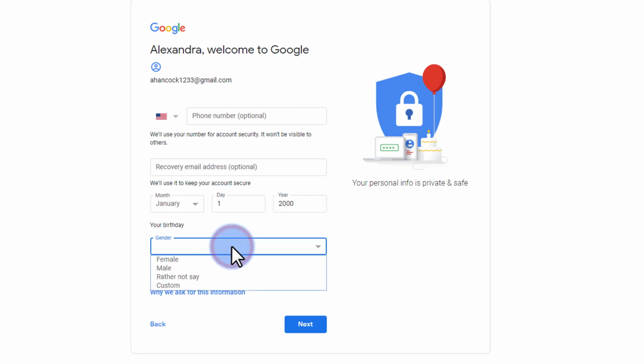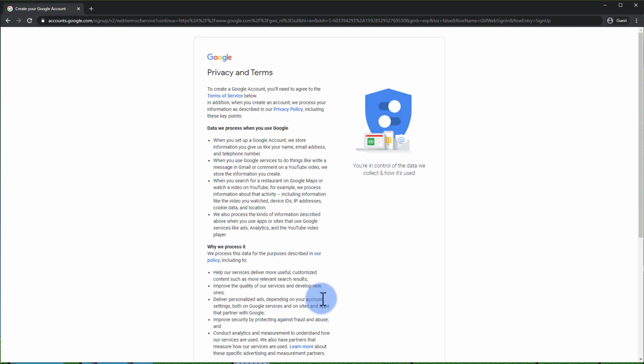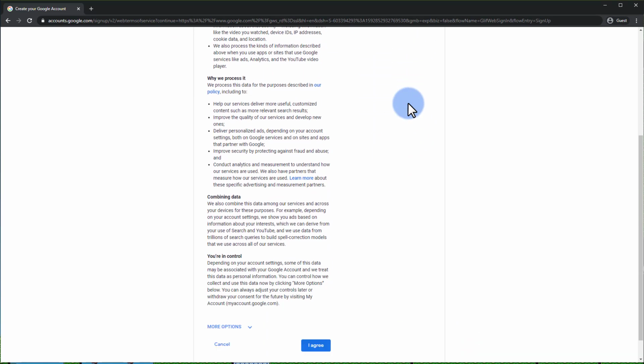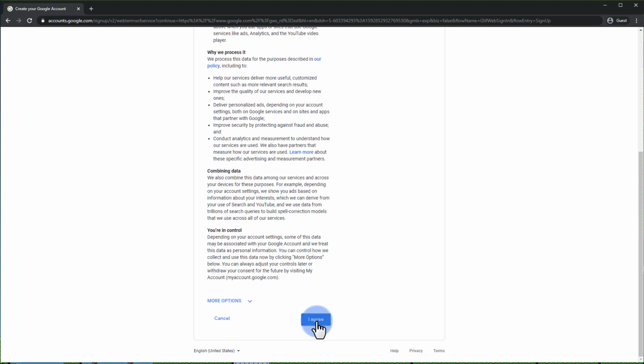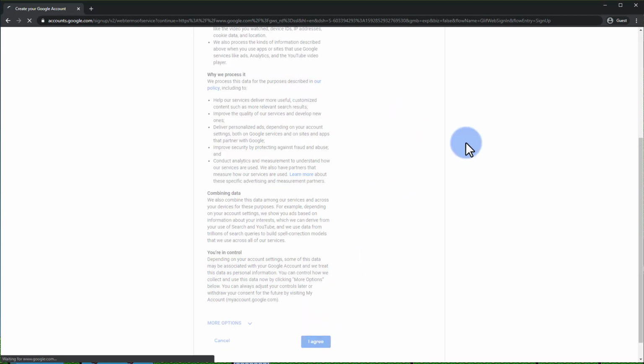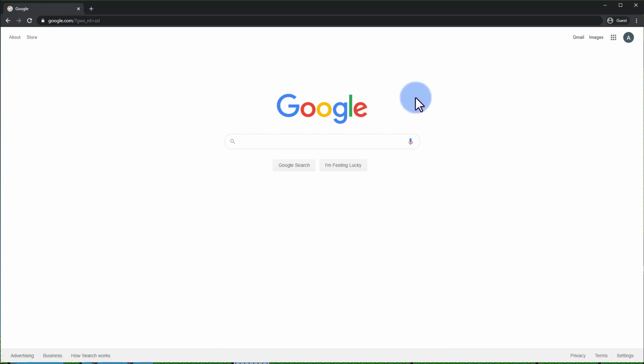And Google does ask for your gender. You can choose whichever gender you like, or if you'd rather not say, you can say rather not say, and we'll go next. And then this is Google's privacy and terms. Do take a little bit of time to read this. This is going to let you know how Google uses the data you give Google. You'll click I agree. And you've signed up for your Google account.